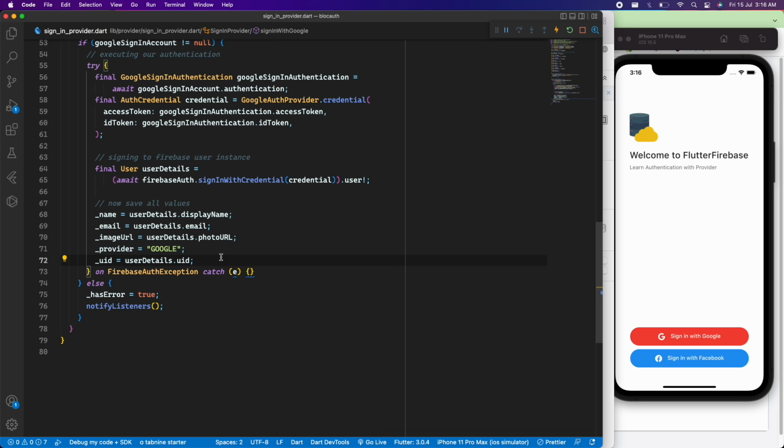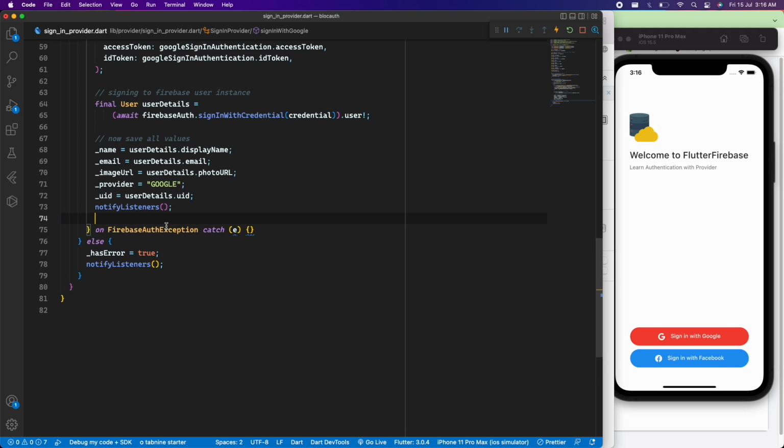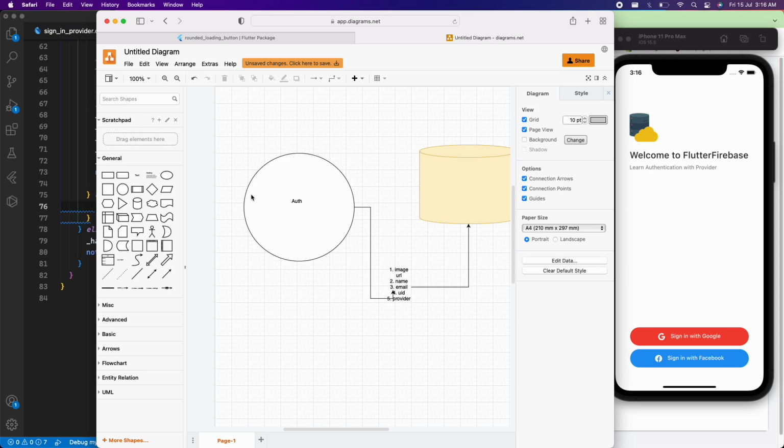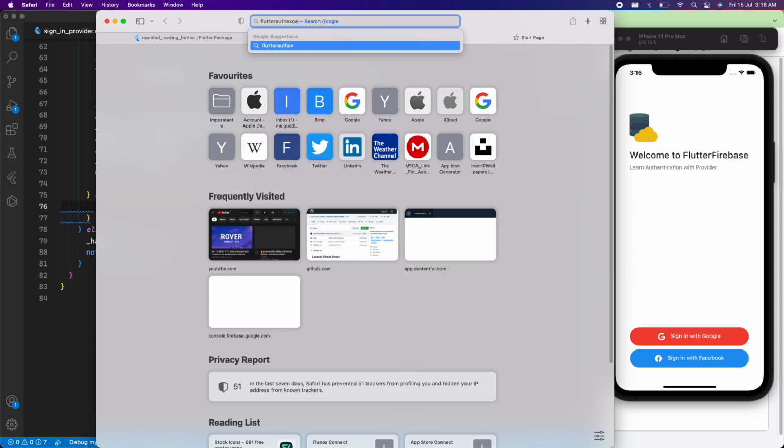Okay, and then all we need to do is notify the listeners, and we need to maintain this thing if any case happens. So let's say you can just visit this Flutter auth exception library.